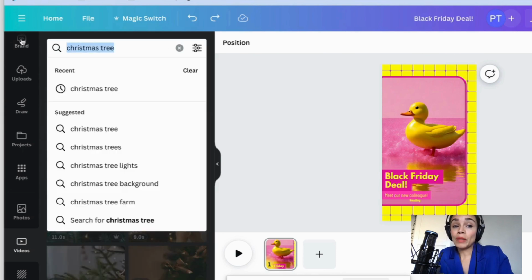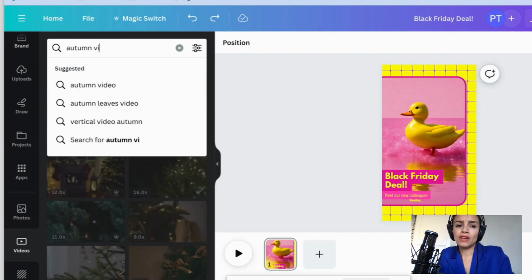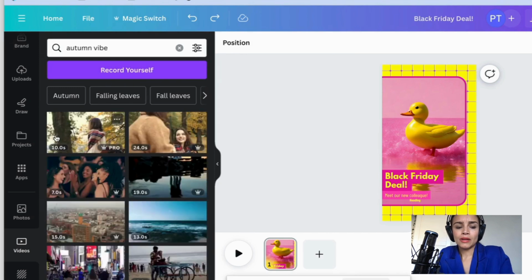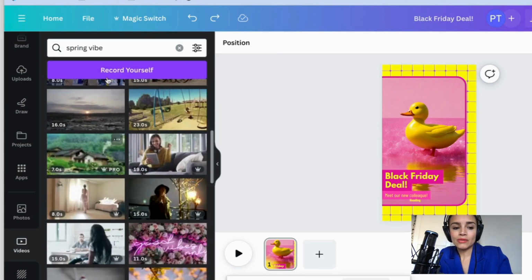There we go. Or maybe you're looking for something like, I don't know, like an autumn vibe. And there we go. It's very autumn. Yes, fall, right? Fall vibe. Or maybe we're looking for spring vibe. Ooh, that's nice. That's really nice. Or, so you can, any shot you're looking for, you can type that here.